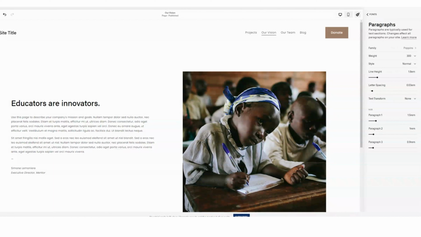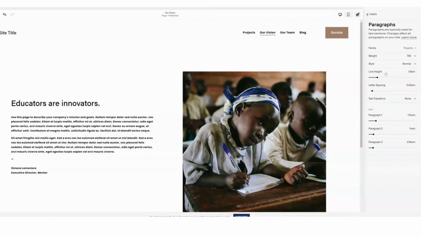You can also style your font elements, like your weight. We have it right now set at 300. The higher the number goes, the thicker and bolder your font will be. So if I go ahead and put it at 700, you can see that is very bold. Let's go ahead and put that back at 300.